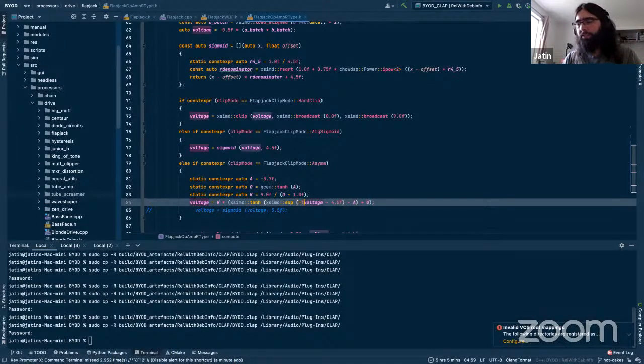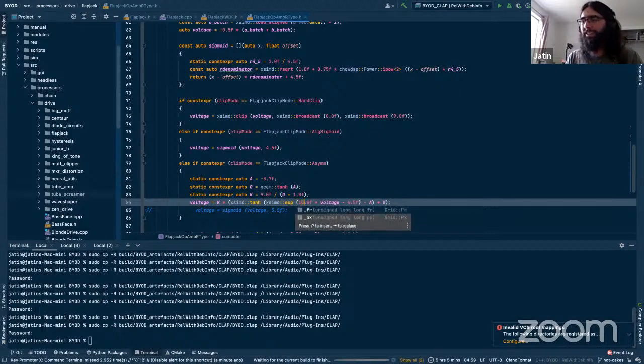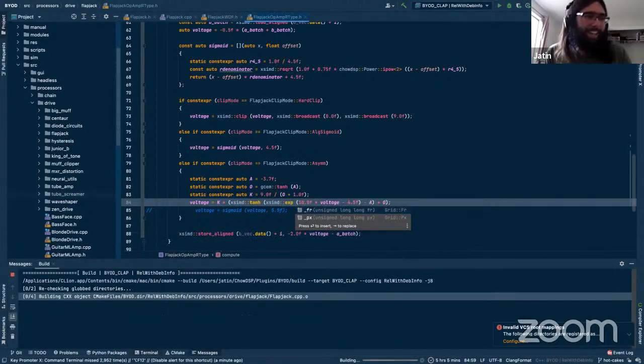So yeah, maybe let's try something hacky here and just crank the input voltage and see if that fixes our problem with silence in these certain ranges.